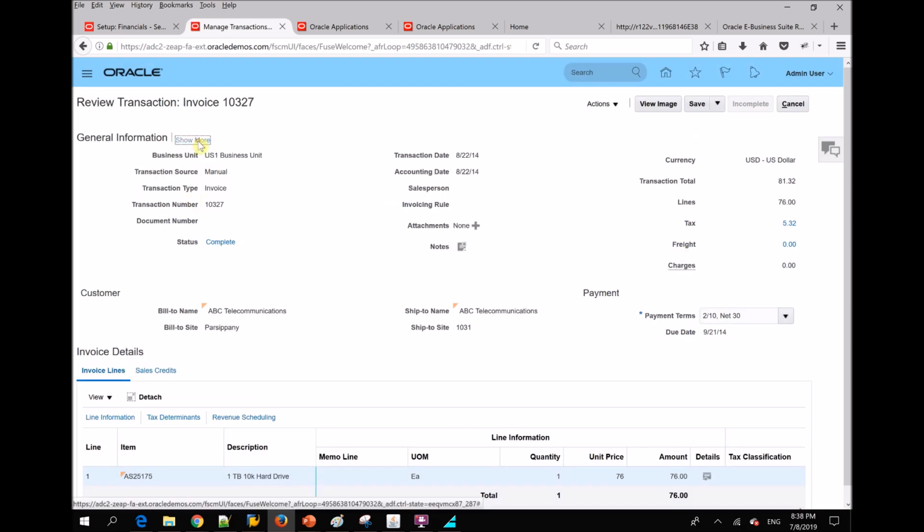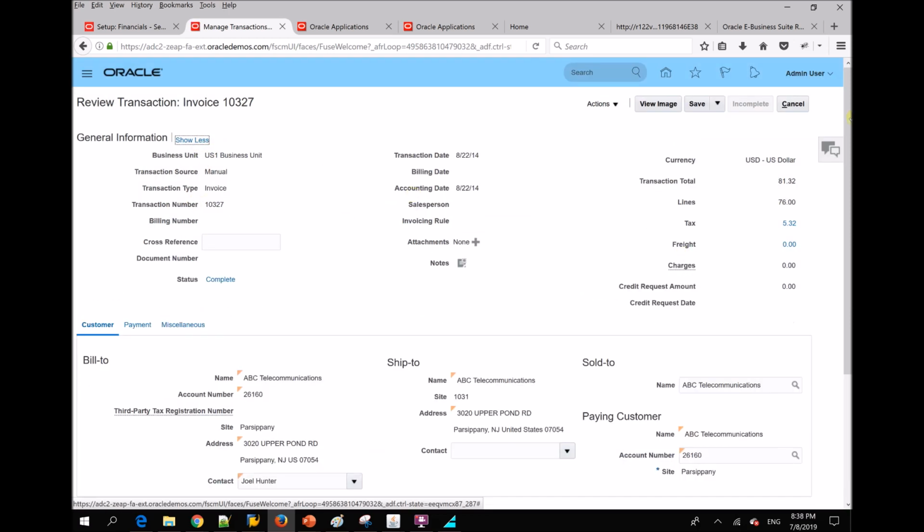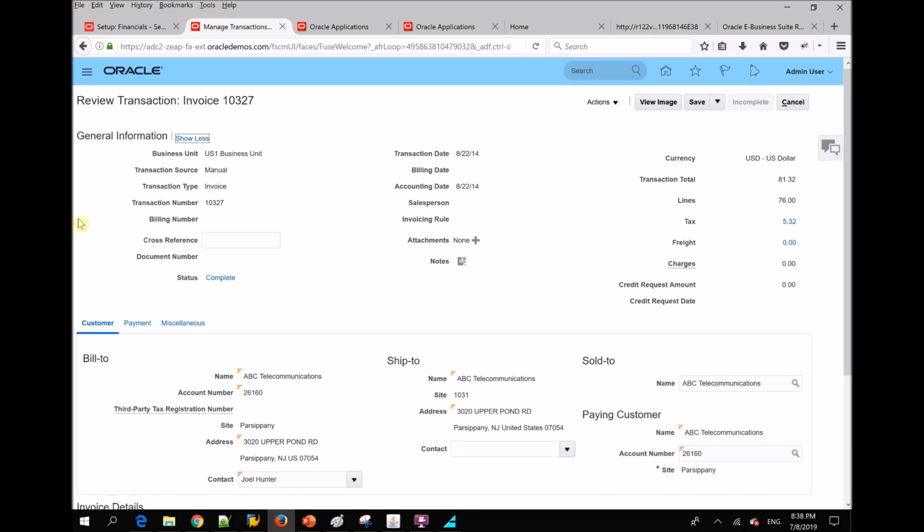Now here are all the fields. That's the most important part, to understand the various fields that we have over here in the transaction. So at the top we have business unit, the business unit in which you are creating the transaction, and when you're creating a new transaction you have to enter it manually. Then the transaction source, it is manual.